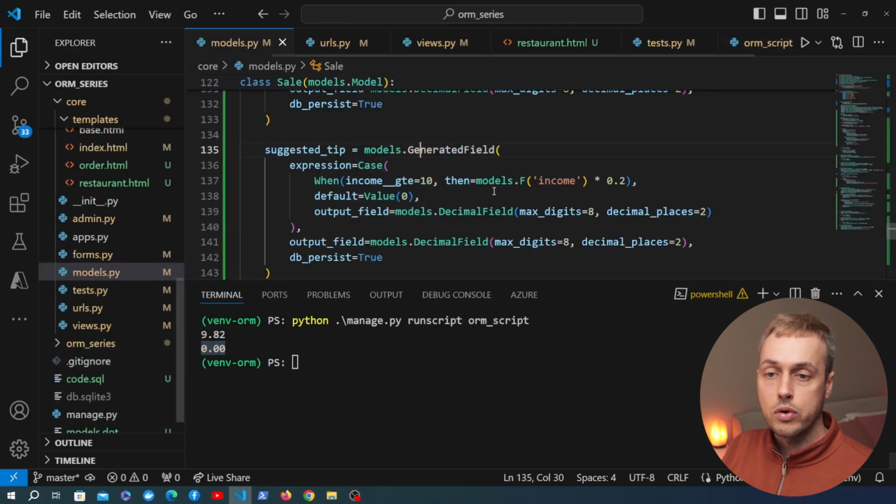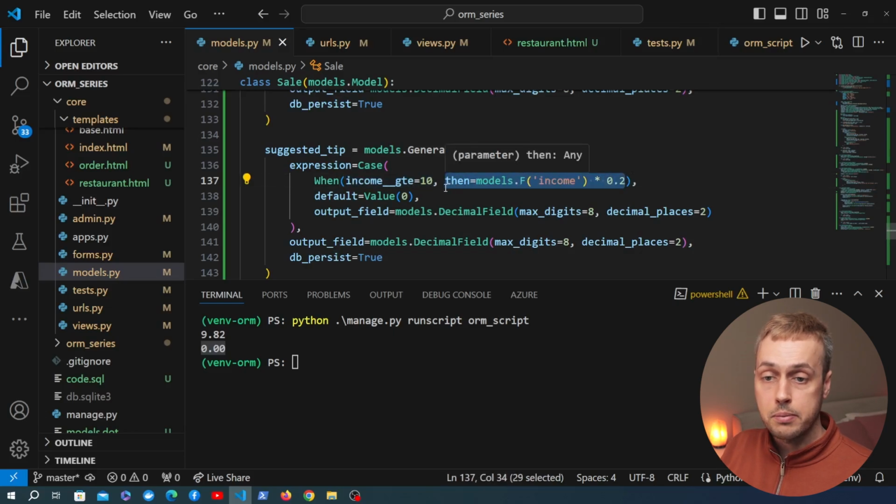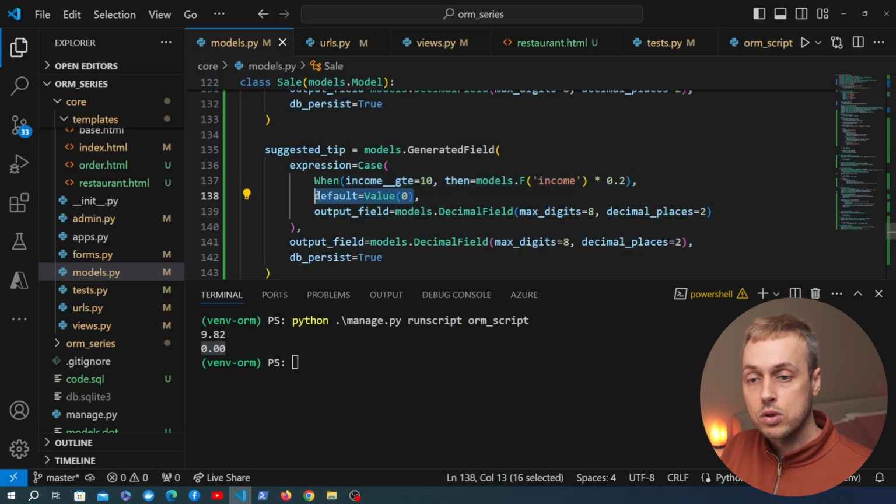And again, we can go back to models.py. And the reason for that is because this when expression evaluates the income when it's greater than or equal to 10 to return a 20% tip. Otherwise, we go to the default, which returns a value of 0. And that's what's happening below here.